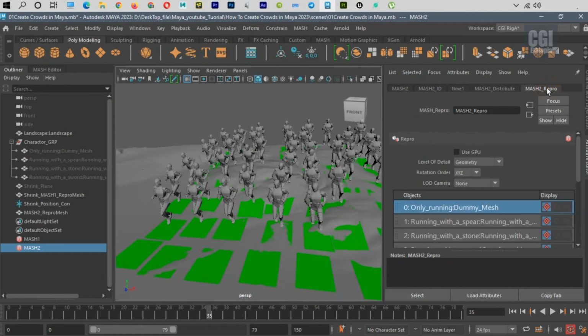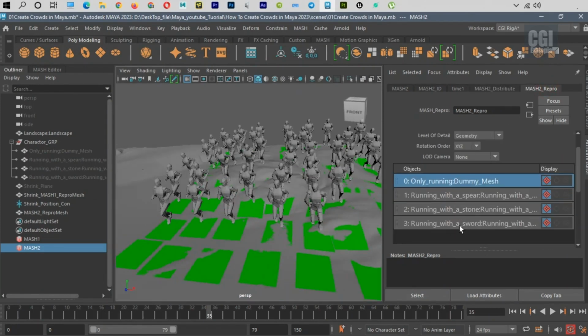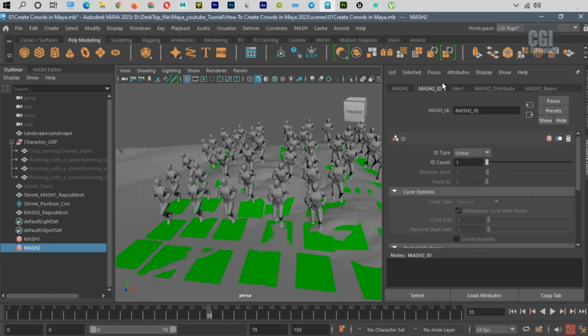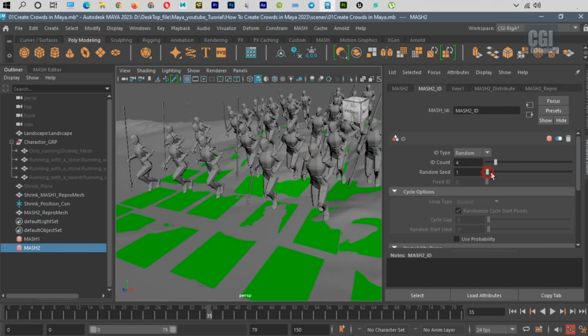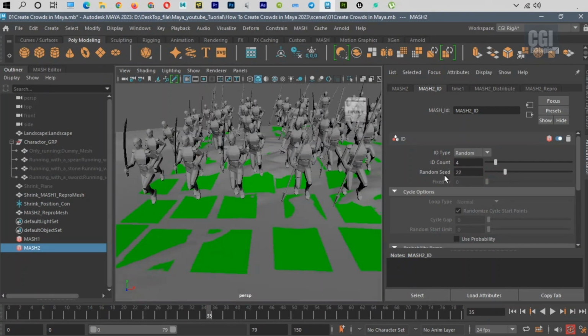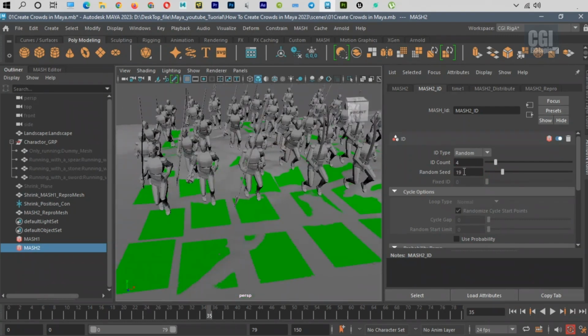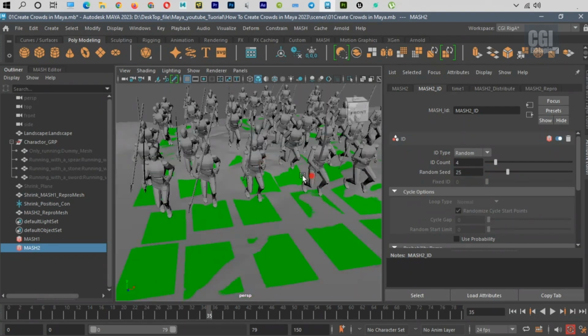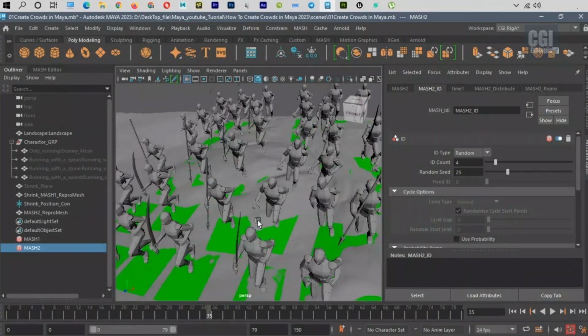But as you can see here, we have 4 different characters. Go to the Mesh ID attribute. Then change ID type to random. Set ID count value 4. And add a random seed value and place it in a good view. As you can see, in this way you can make them different characters.